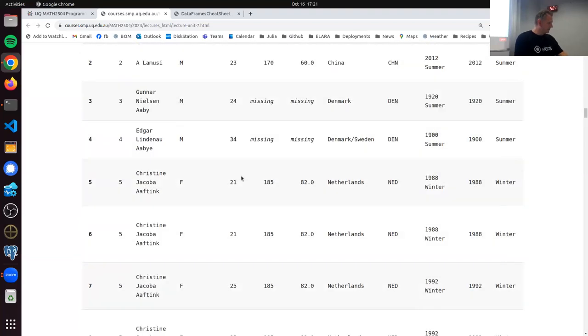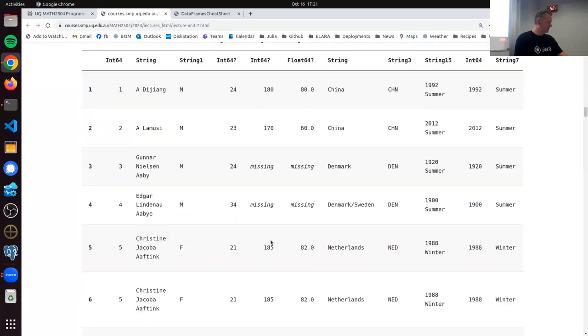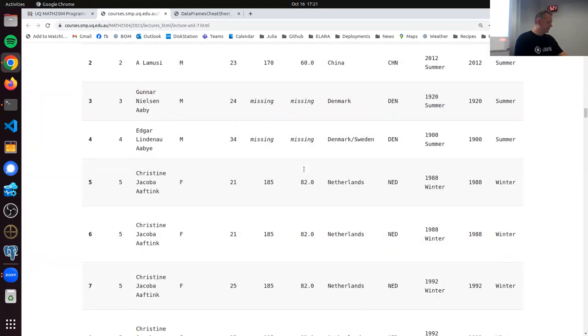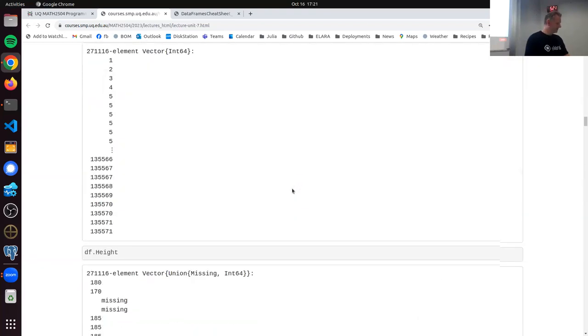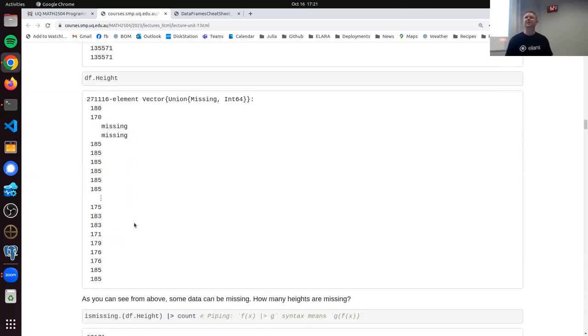And we've got other data about Christine. We know her age at the event. They measured her height, her weight, but some people's height and weight are missing. So if we do look at, say, the height, you can sort of see these missing things. We haven't covered missing in Julia, so I'll just do that now.